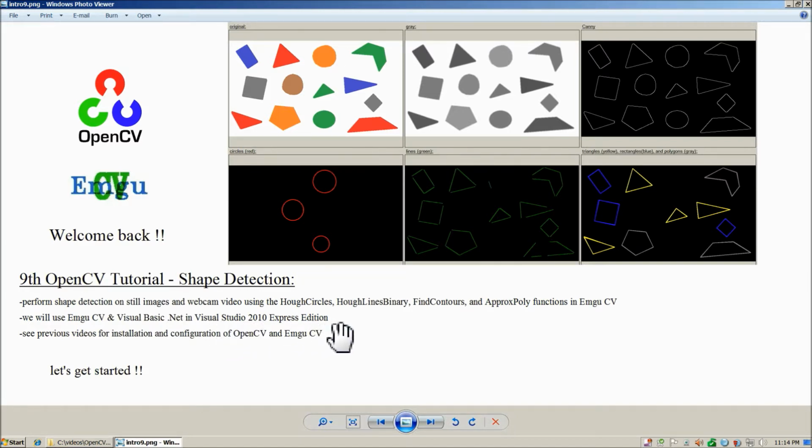However, if you prefer a different environment for Emgu CV or OpenCV development, the code that we're going to use today should port pretty well to any Emgu CV or OpenCV environment. Please see the previous videos for installation and configuration of OpenCV and Emgu CV.